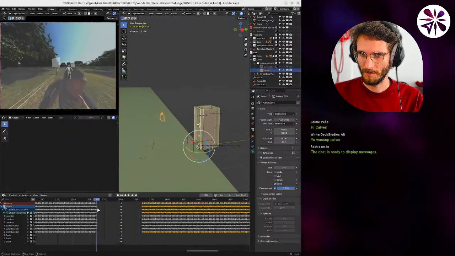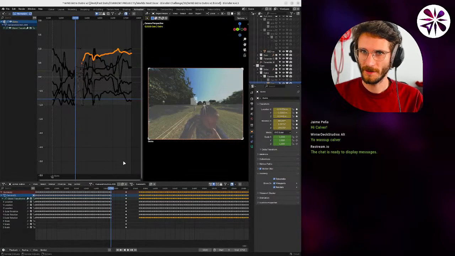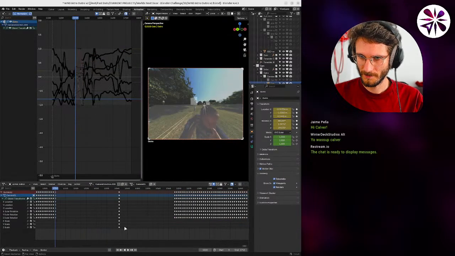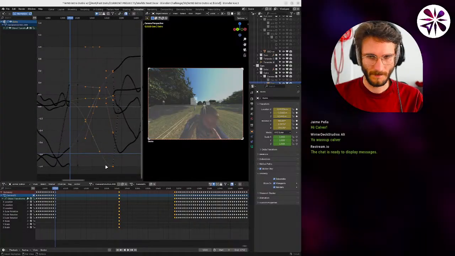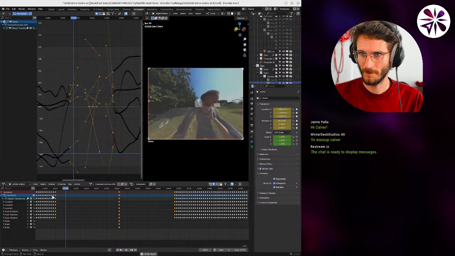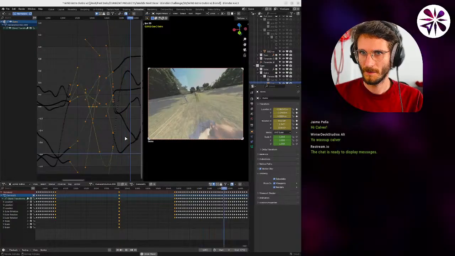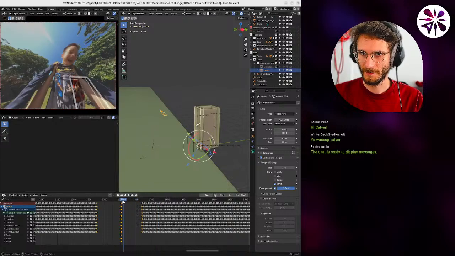Okay, cool. Maybe we can still make this animation a bit smoother. Just the keyframes around here. Let's change the interpolation to automatic. Let's see, does that work? Yeah, I guess that works. Ah, not really.